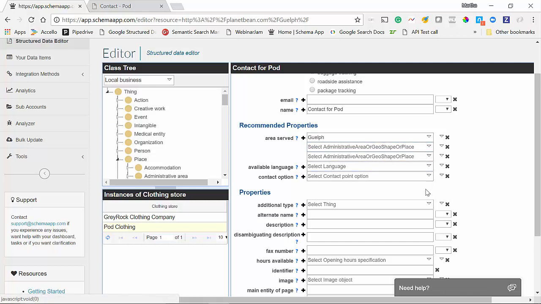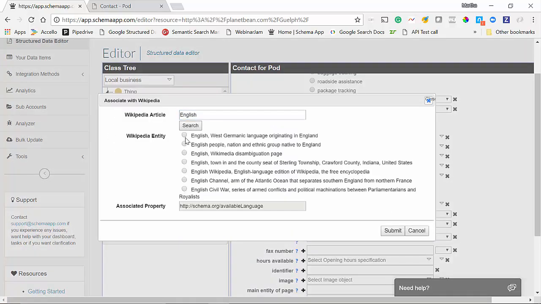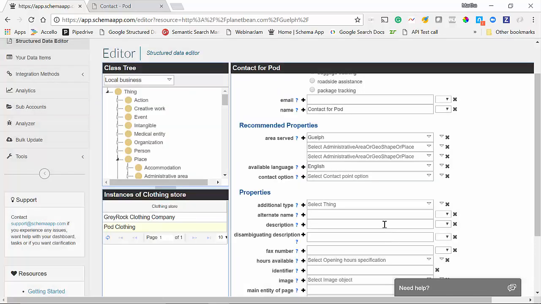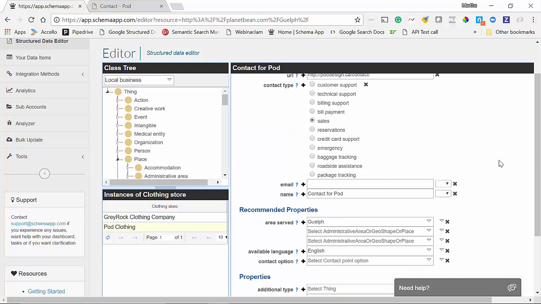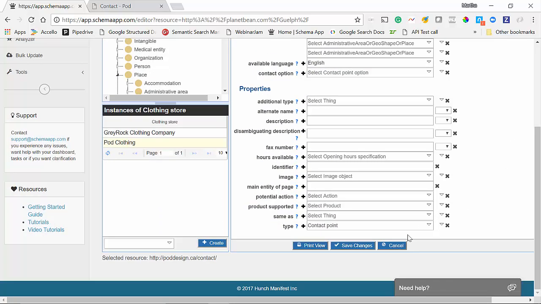For available language, I also like to use Wikipedia lookups. So I'm going to say that they serve clients in English, and then again pick the Wikipedia definition that best fits. Finally, the contact option: there are 2 examples, toll-free or hearing impaired. If there is no hearing impaired or toll-free option, which is the case here, you would go ahead and leave that blank. And so those are the required and recommended properties for contact point.